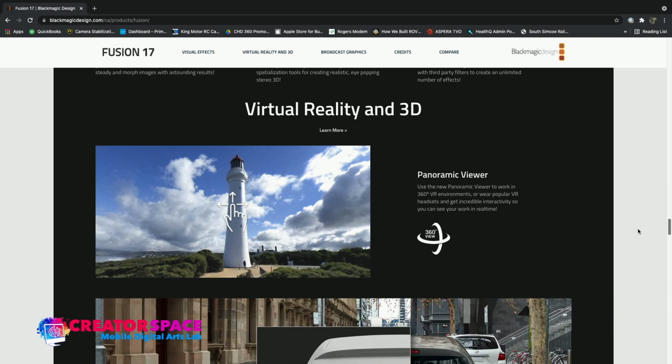And then you can also work in virtual reality and 3D. So there's a panoramic viewer. So you can work in 360 VR environments.